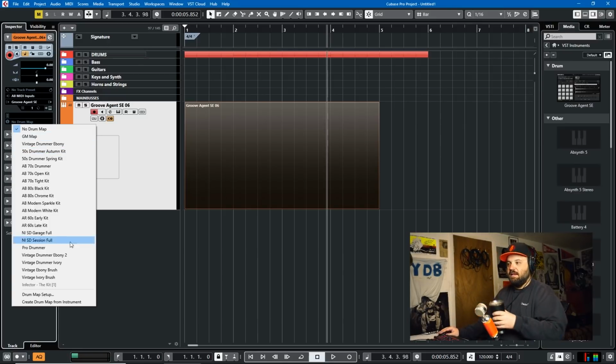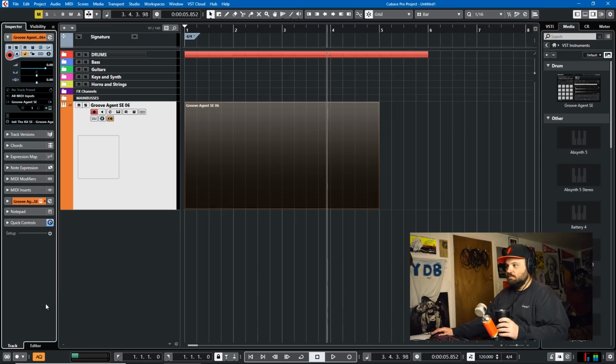Now, since this is my working template, I have all the drum kits that I typically use loaded into my template, but you wouldn't see these normally. You would just see no drum map, GM map, and then create drum map from instrument, and that's what I'll do. And as you can see, it loads the init kit SE. And if only every drum library were like that, it would be so dope. So let's talk about drum maps real quick.